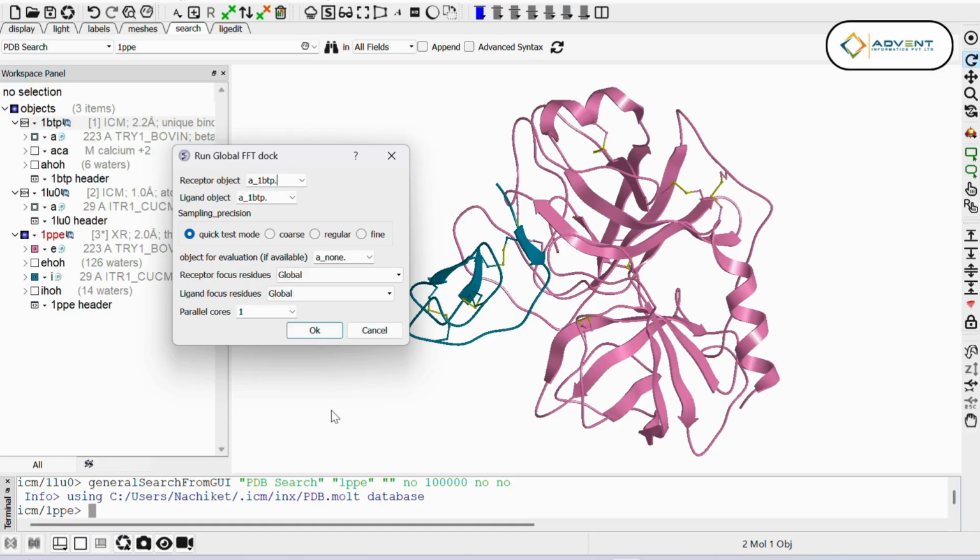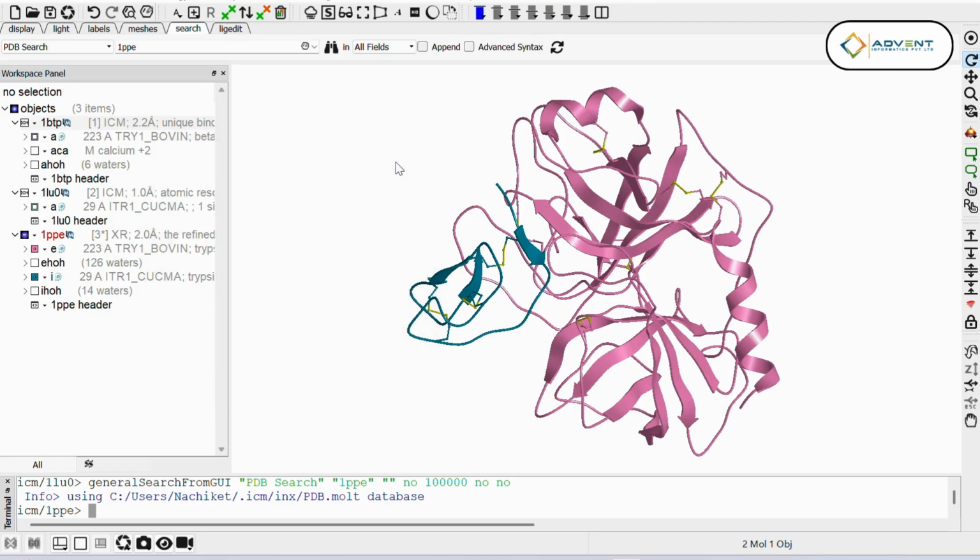Now in this pop-up window also, you can see there are two different options. The first one is the global option and the second one is selection of some residues. Now you can run a global search on your receptor and the ligand by clicking on this global option, which is the default option. However, what we are going to do is use a method called ODAs, which stands for optimal docking areas.